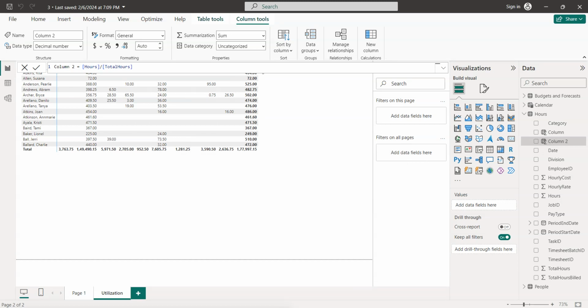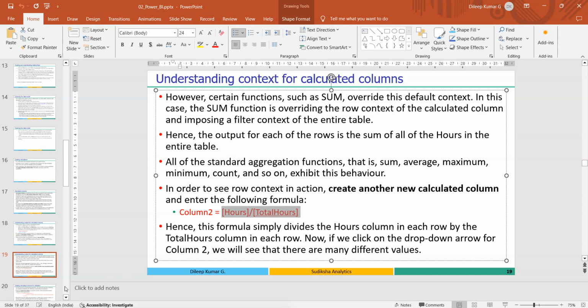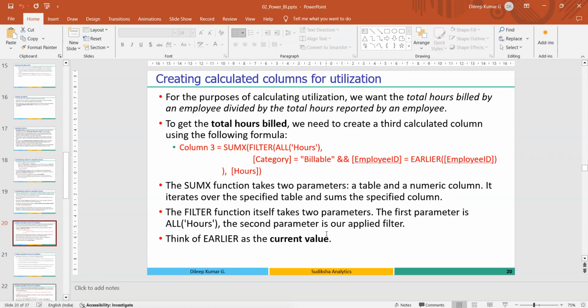So this shows the utilization. Then we want to also have one more column, that is column 3, to get the total hours billed. That means the category is only billable. So column 3 is equals to sum x, just like a for loop. Iteratively you will be getting all the sums, filtering all the work hours, and category equals to billable, and employee ID equals to earlier of employee ID.